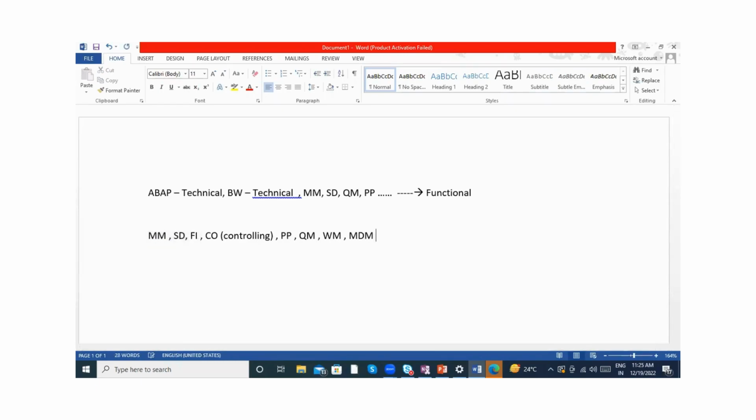Other than this, there is master data management, SRM (supplier relationship management), CRM (customer relationship management), and HR. HRM is there. There are also so many other things, like workflow, BW, and BW on HANA. Almost 70, 80 of them.